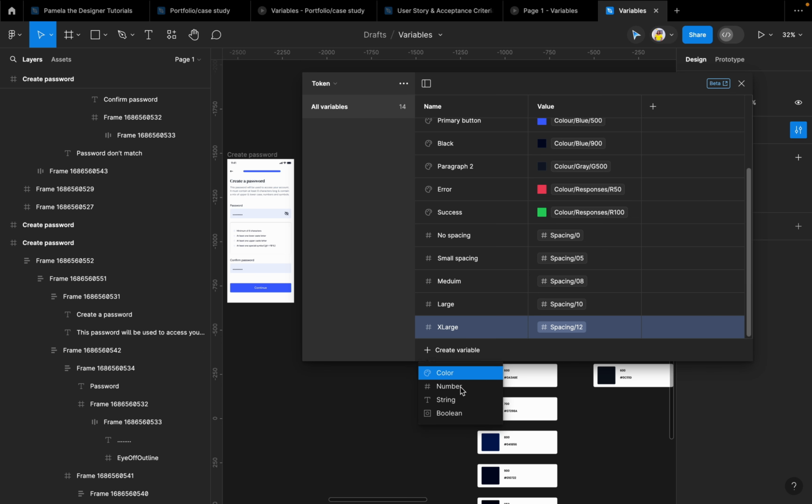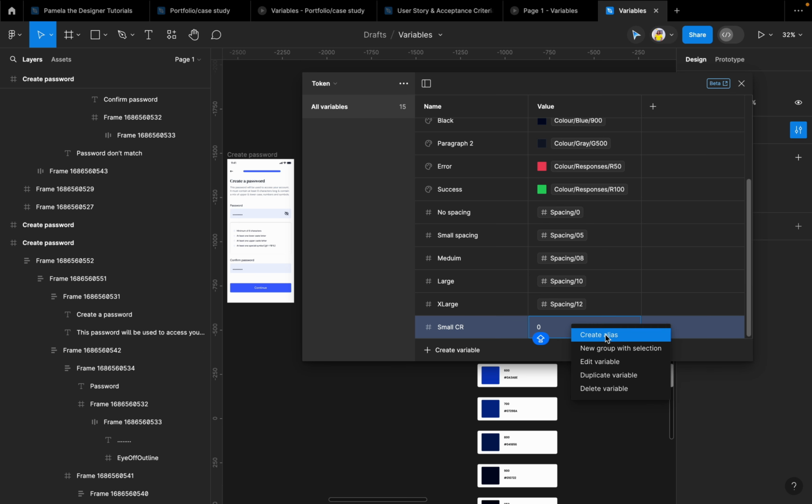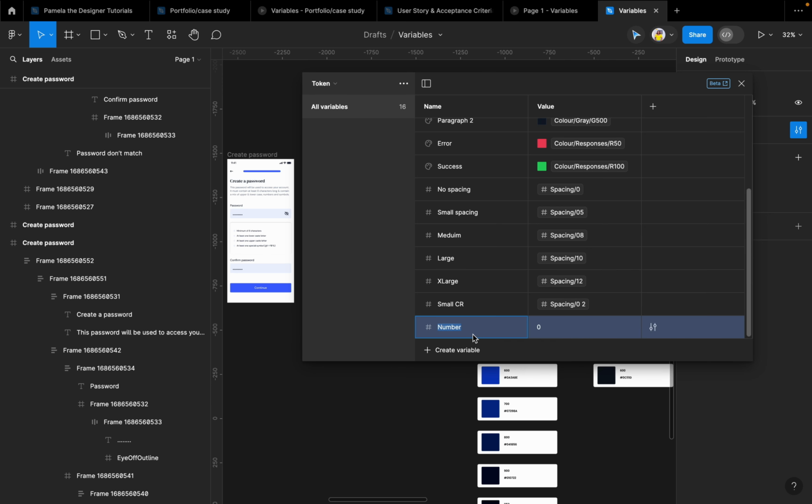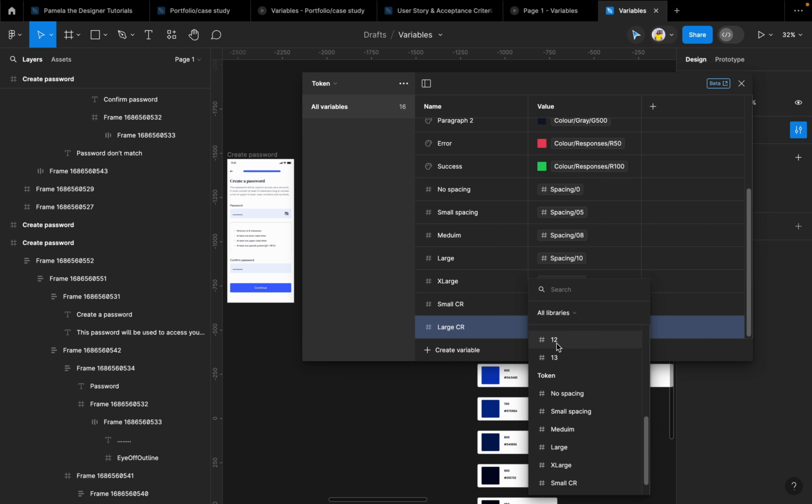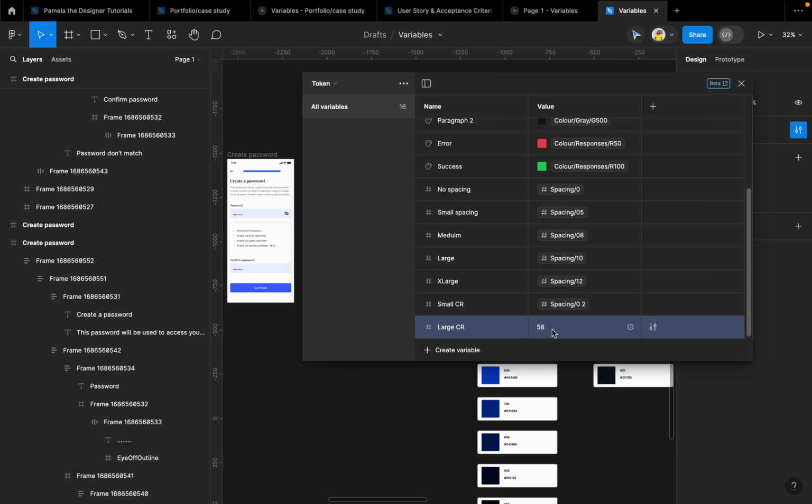I'm going to click on this, go to numbers, and say for corner radius, I know I made use of 4, small. Let's just say corner radius, and I'm going to create an alias. Remember our 4 is 2 here. Create another number variable for another corner radius that I might most likely be using. This one is 100, large corner radius, and I'm going to right click and use this 13. 13 is a 58, but I want it fully rounded, right?